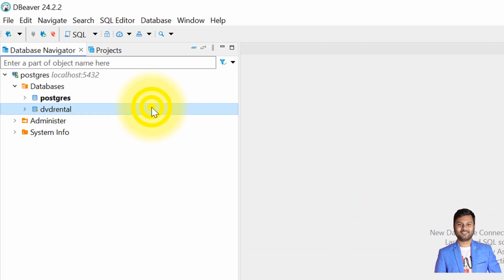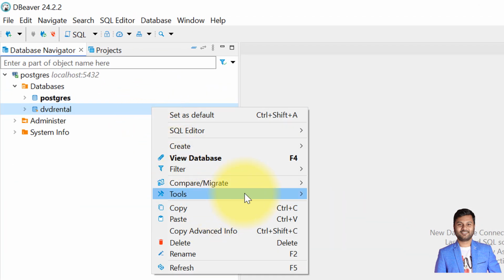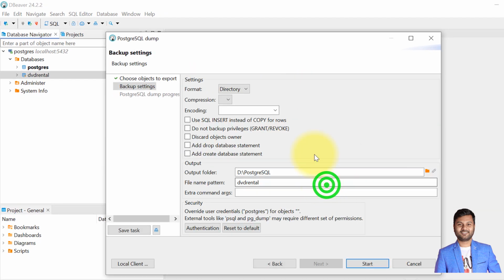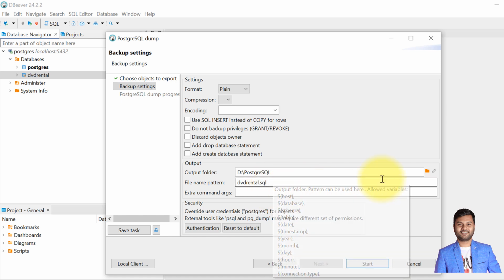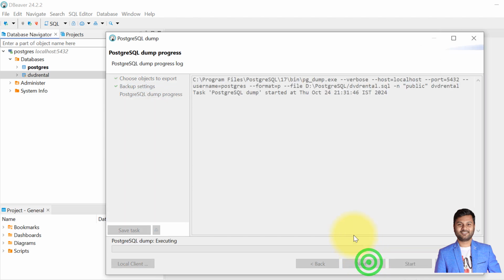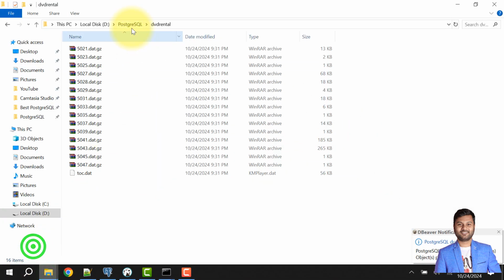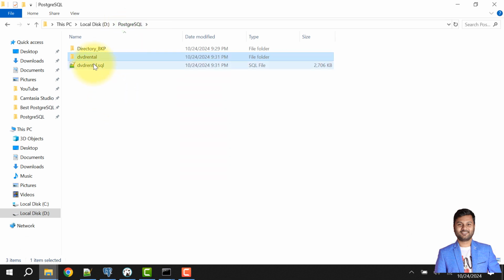Now I'll show you how we can take the backup in other formats. Go to tools, go to backup, select all, next. Here we need to change the file format. I'll do it plain, and I'll do it using SQL. Okay, so if you remember, the plain was for SQL. I'll click on OK. The dump is completed. We can verify that here the database backup is completed as an SQL file.